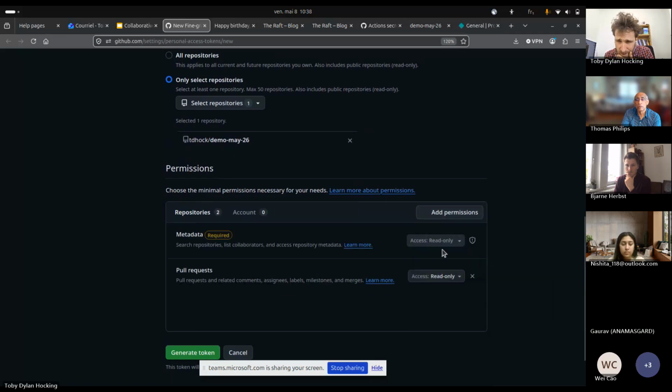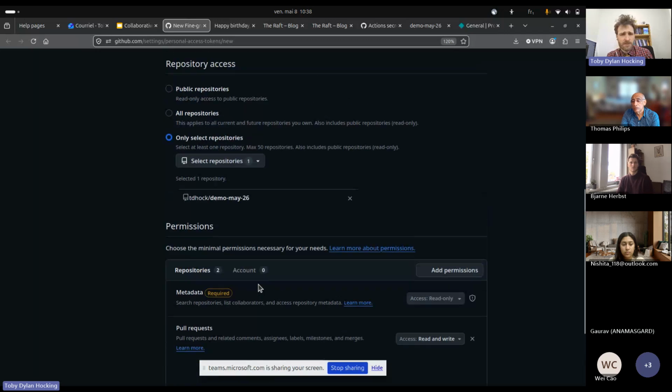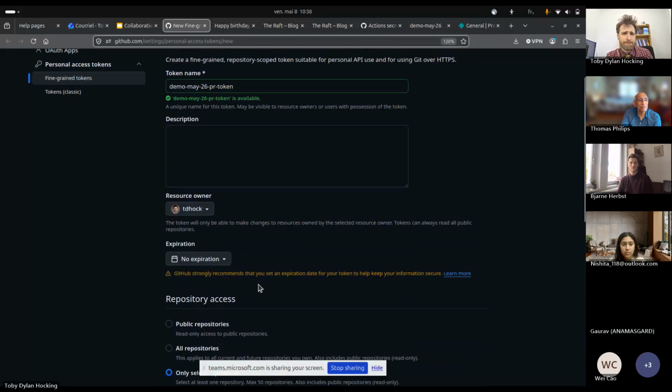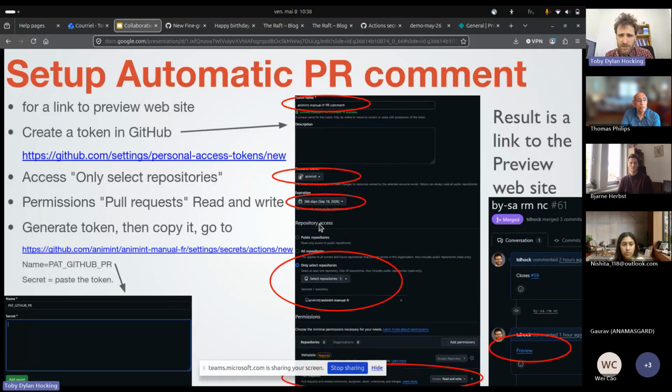Okay. Then you have to make sure to choose access, read and write. So then it's going to have permission to make comments on pull requests. After that, we're going to generate the token. Any questions about that? How to set up this token? Again, all of this stuff that I just did is actually circled in red on these slides. So feel free to consult these slides if I'm going too fast for you.